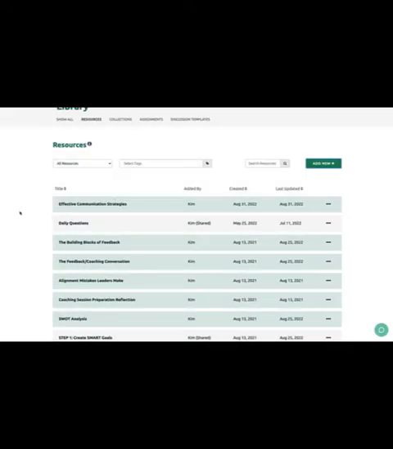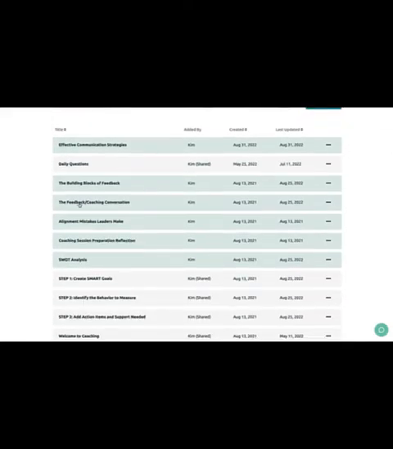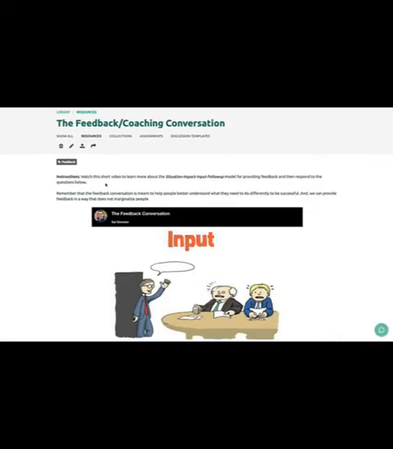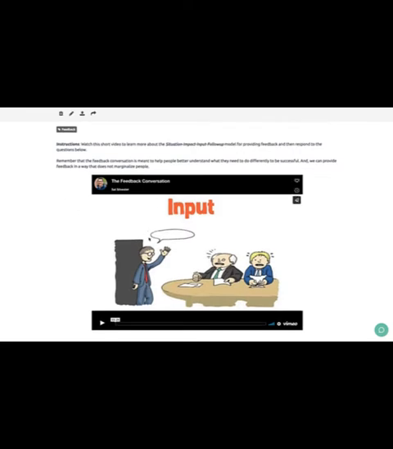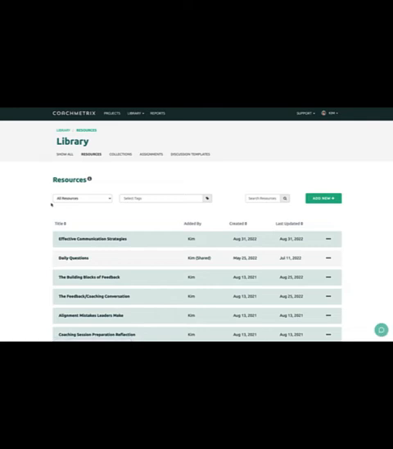So here's a couple of examples of what resources might look like. Let's take a look at the feedback coaching conversation. In this particular case, we've got some text, and we have a link to a video on Vimeo, and then some reflection questions. So once I've built my resources, those resources are housed inside this library in the resources section.